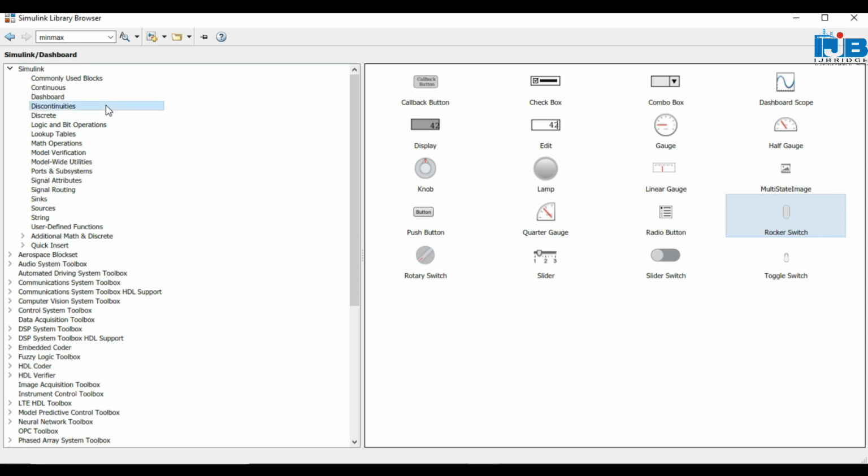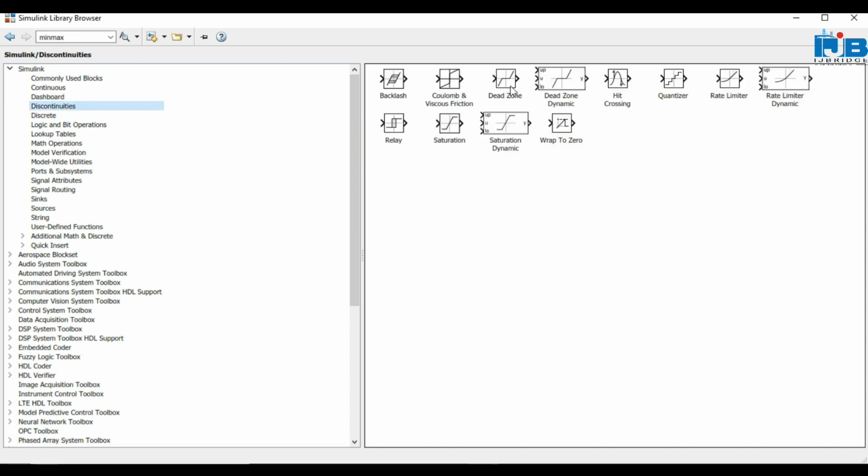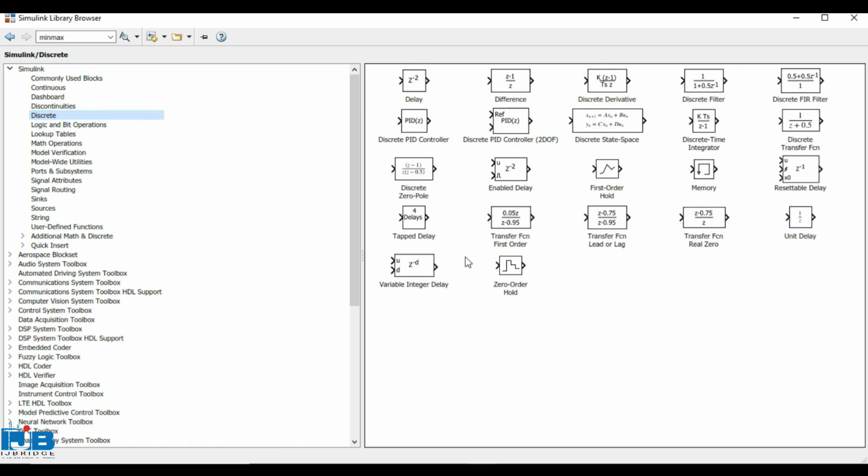Moving forward with discontinuities. These are the blocks where there are discontinuities in time or value. Let us consider the saturation block as an example. In this block, we will have an upper and lower limit. Say 0 to 10, then if the value is beyond that, it will saturate the output within the limits. So this was the discontinuity section. Now talking about discrete blocks. Discrete blocks are blocks which are sample time dependent, and their output doesn't vary continuously.